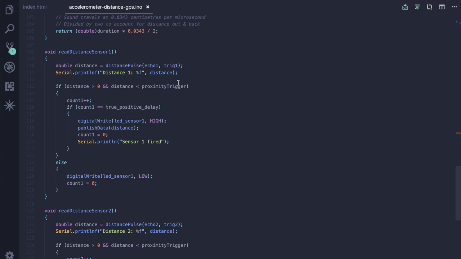Another couple of functions here which fire the appropriate sensors. What I did add for fault tolerance is a proximity trigger. I want to sense the distance continually, but I don't want to necessarily fire off an event unless we've had confirmation, because we can often get false positives. So there's a true positive delay here. Every time you get a positive, you increment the count. If the count equals the true positive delay, which I think in this case I've set to 3, so I want 3 positives before I will confirm that as a real positive and then send the data.